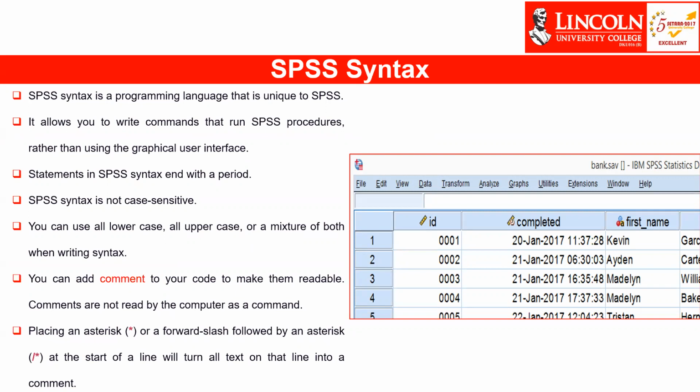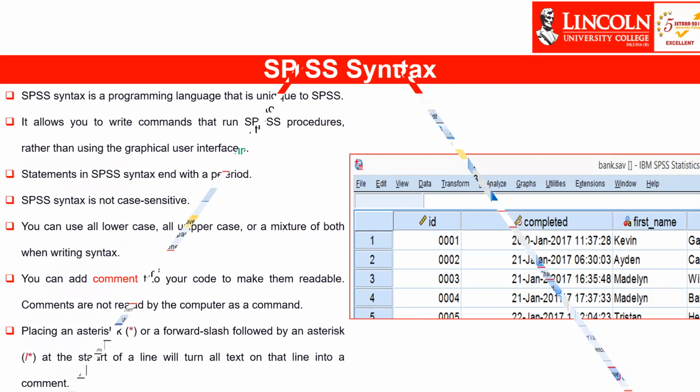You can add comments to your code to make it readable. Comments are not read by the computer as a command. So placing an asterisk, or a slash followed by an asterisk, at the start of a line will turn all text on that line into a comment. Okay, so these are just basic programming rules.